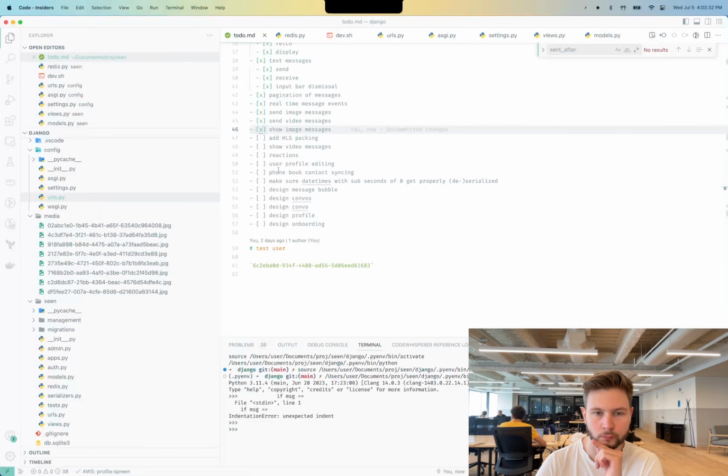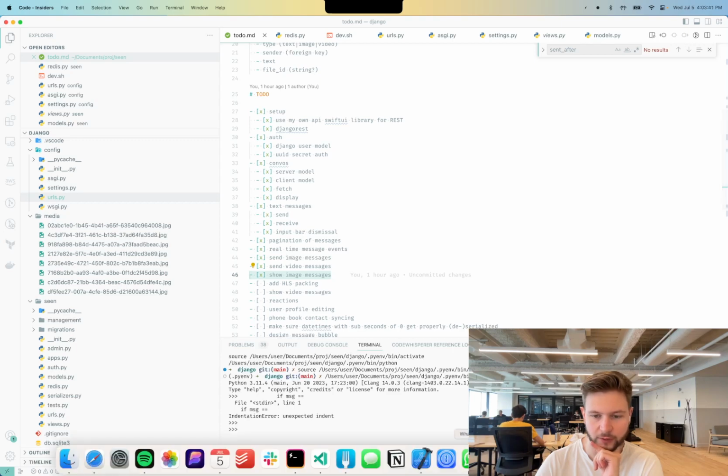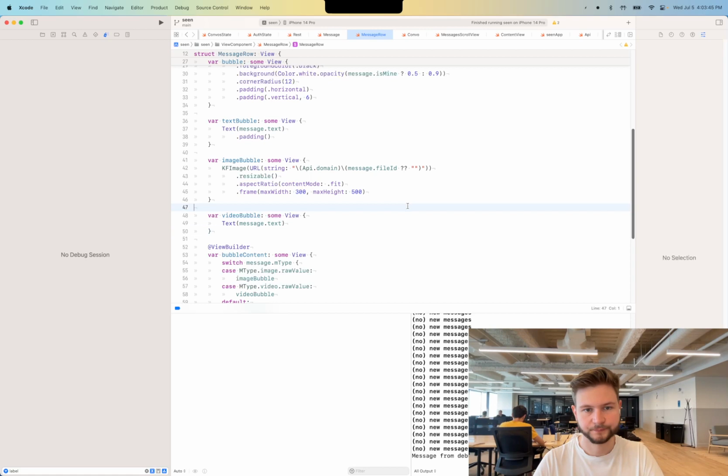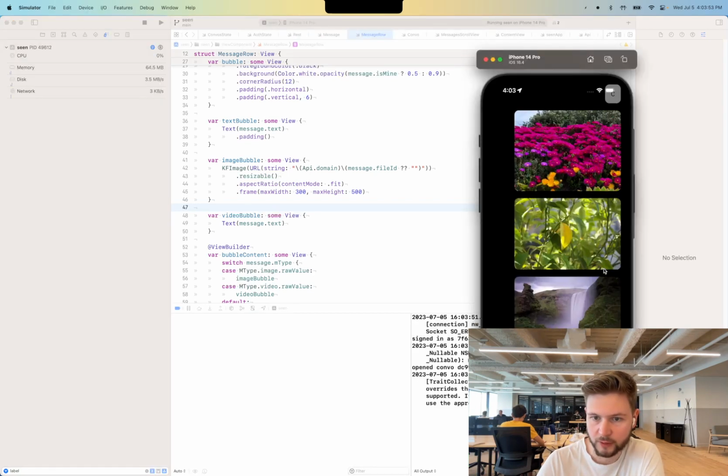We are back, building a messenger for iOS. And we just finished the image cells right here.